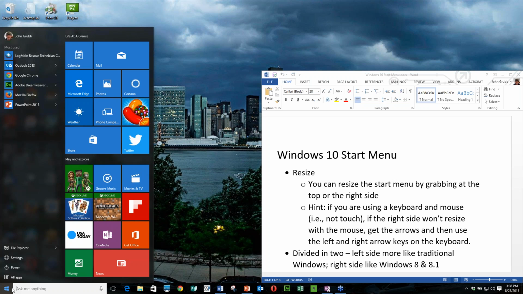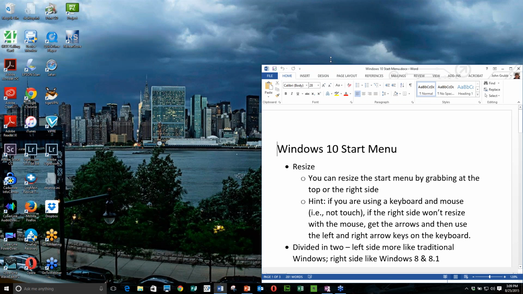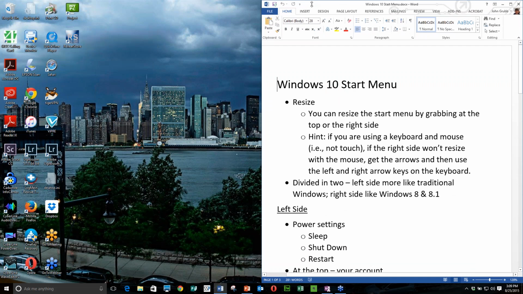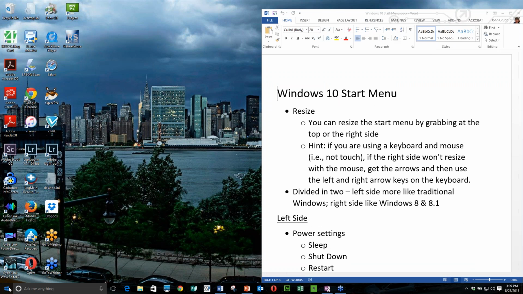And we're going to see how to use both sides today, whether you use a mouse and keyboard, or whether you use touch. This particular laptop that I'm demonstrating on today is not touch at all, so everything I'm doing is with the mouse and keyboard. So we're going to look first at the left side. Let's take a look at some areas of the left side. I'm going to bring it up again.